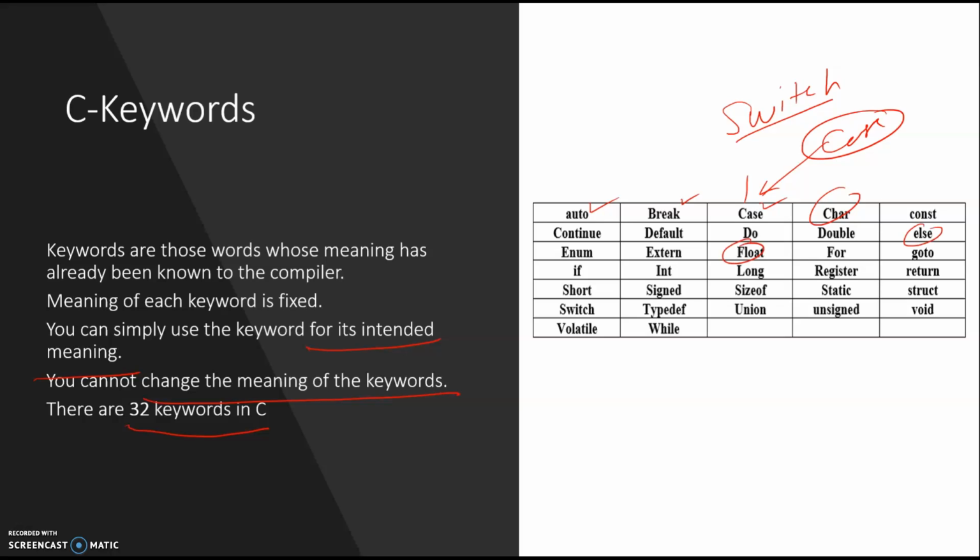You can use else if you are using an if else statement, so this else is a keyword. So all in all, if is given here, int is given here, and for we use for the for loop. So all these are keywords, and the meaning of these words is fixed, and you cannot change the meaning of these keywords when you are writing your program in C language. So all in all, 32 keywords are given in C programming.